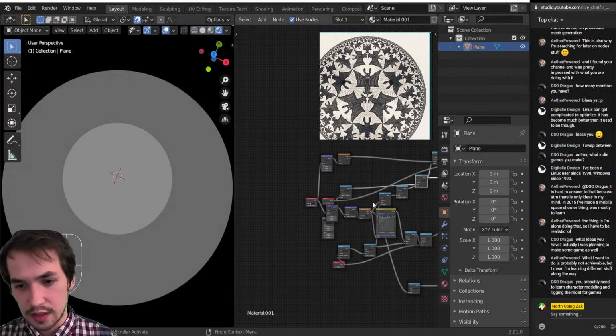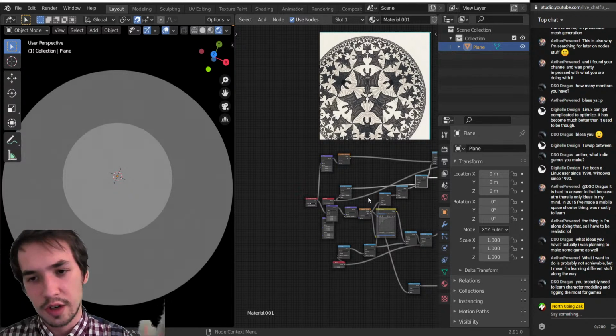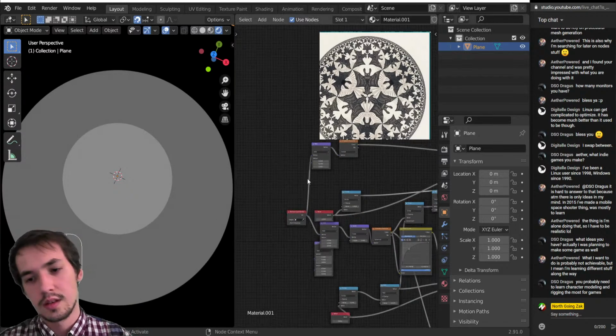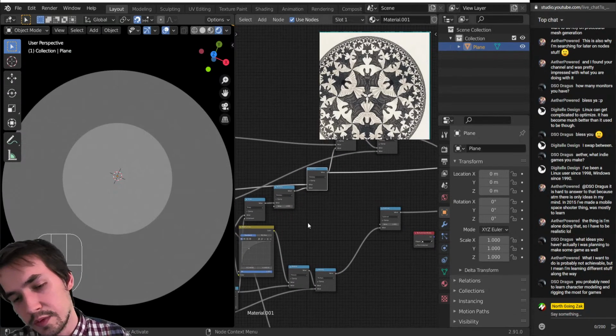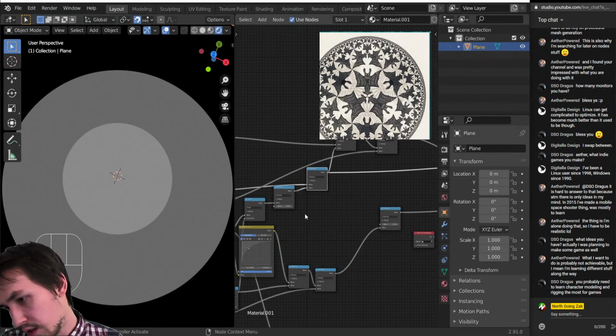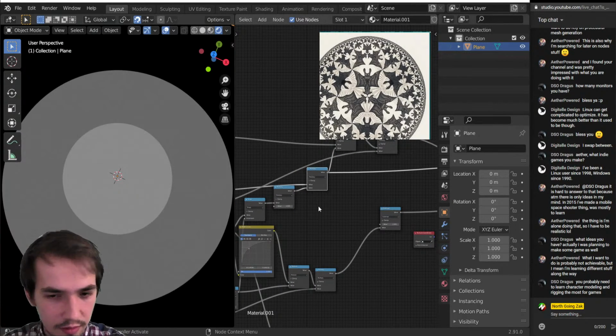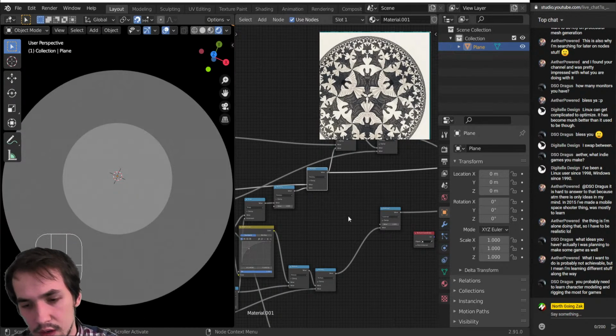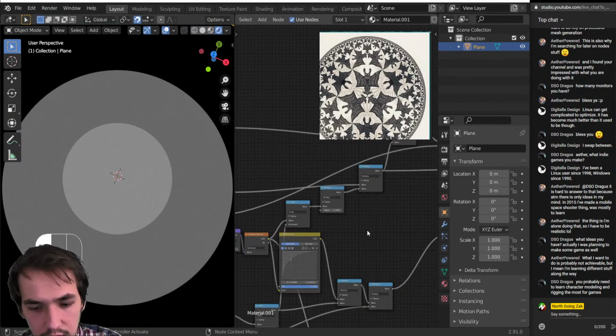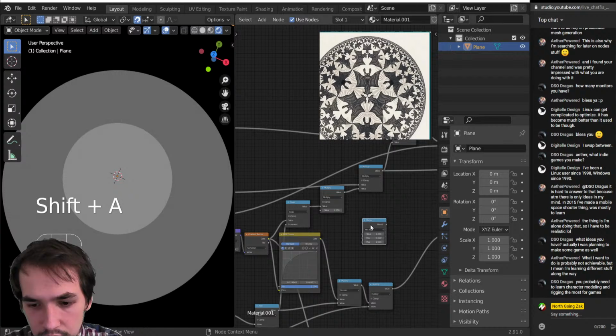Just like with the nodes, start, try to make a square, try to figure out what the different textures do, and where you could use them, or what kind of effects you get out of them, or what the different mix color nodes do.